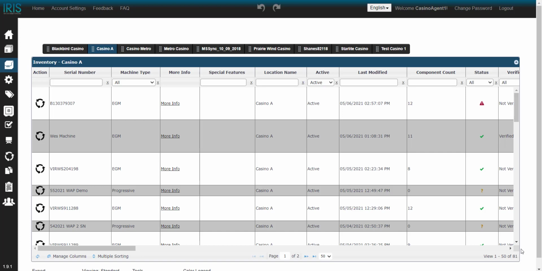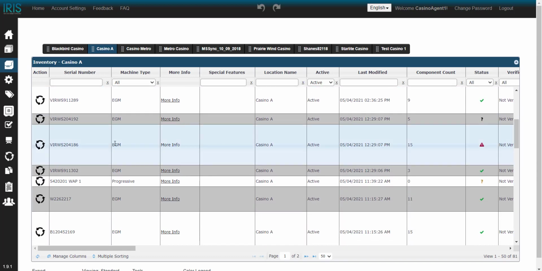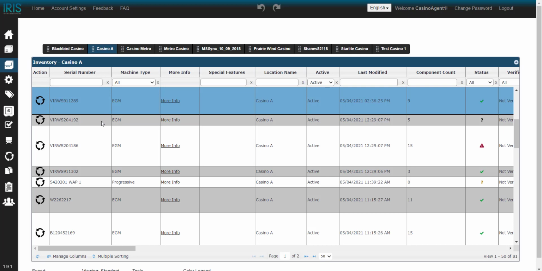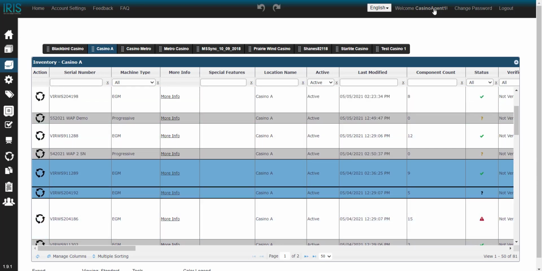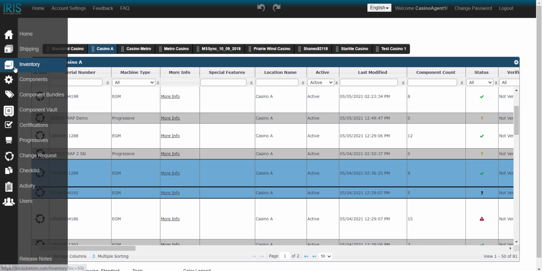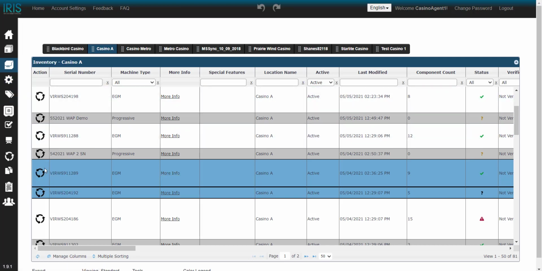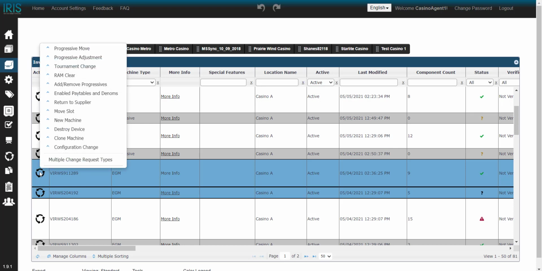In this video, I'm going to show you how to run a tournament change request on multiple machines. So I'm just going to select a few EGMs. I'll scroll down, grab these two, and I'm logged in as the casino agent on Casino A in the inventory page. So what I'm going to do is click on this action column and click on this little circle made out of arrows. It's going to give me a list of all the change requests. And since we are going to do a tournament change request, I'm going to select tournament change.